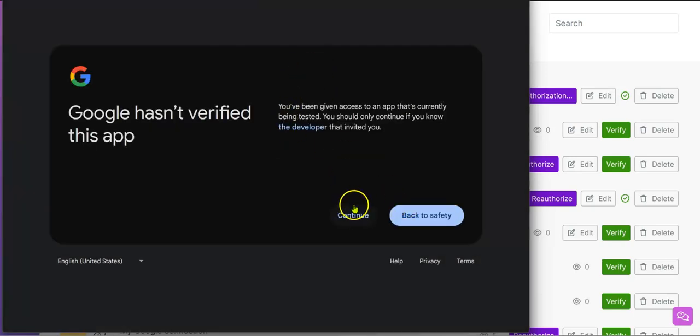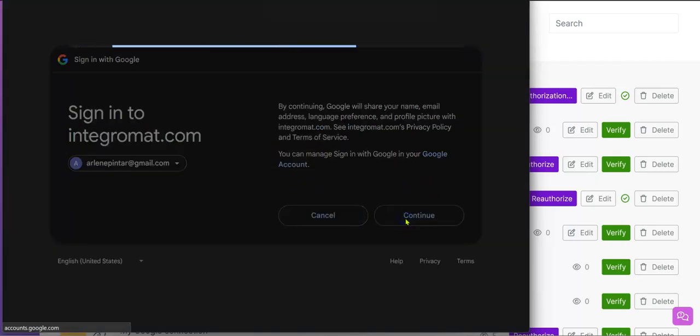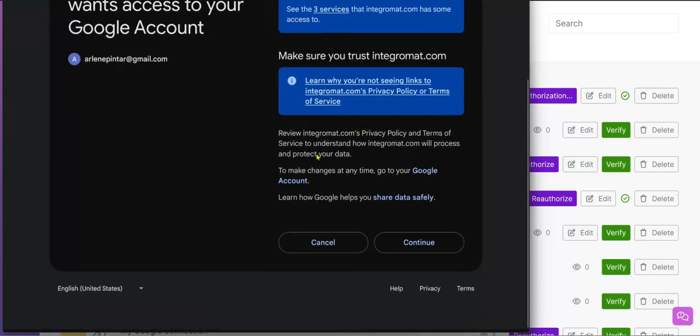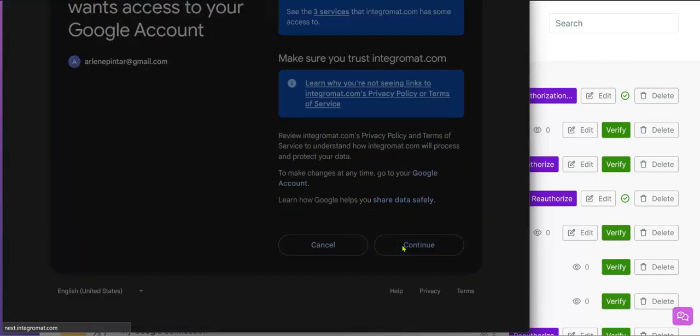And we're going to, okay, well, yes, this is Integromat. I trust what they're doing. So we're going to go ahead and say continue. And then sometimes there may be check marks up here that you have to click on, like access to read, write your emails, and then continue. And it'll finish off here in just a moment.